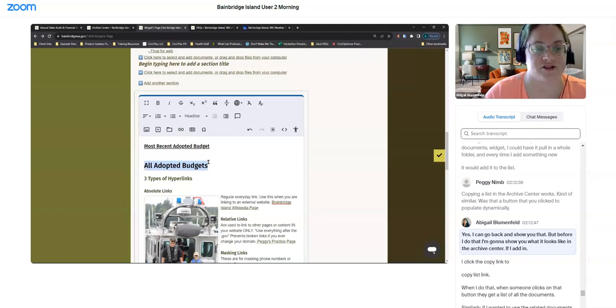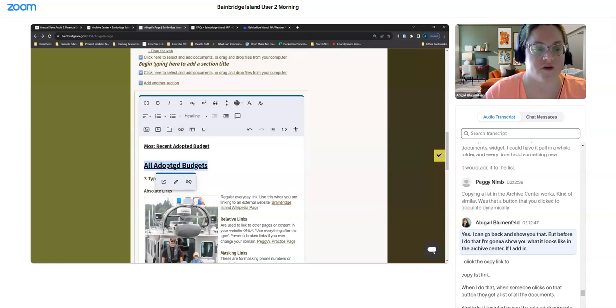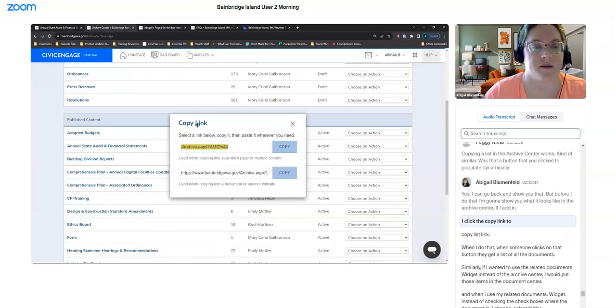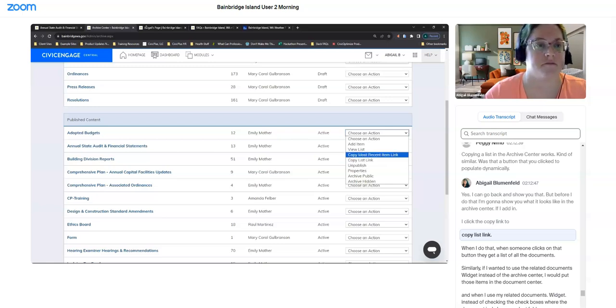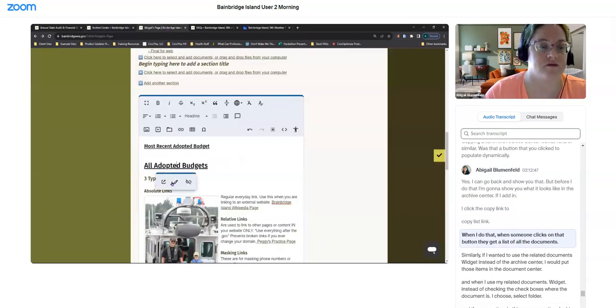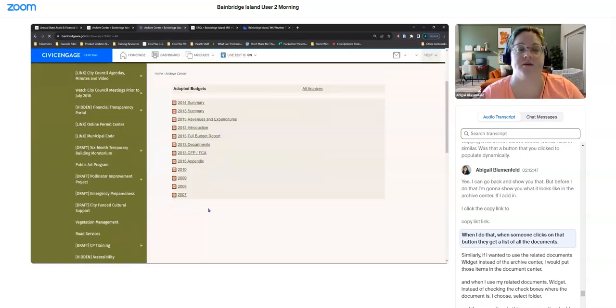But before I do that, I'm going to show you what it looks like in the Archive Center. I click copy list link. When I do that, when someone clicks on that button, they get a list of all the documents.